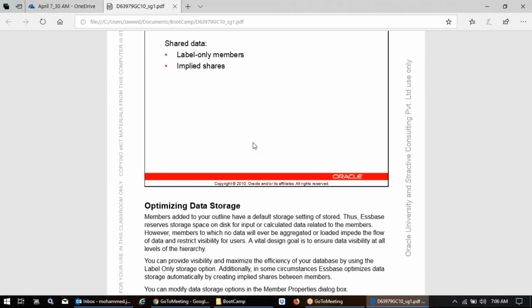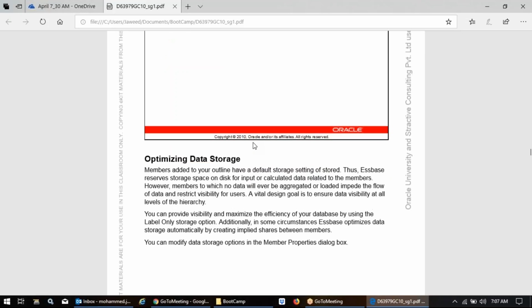Now it depends if you are calculating that value on the fly. If you're calculating on the fly, it's dynamic calc. If you are storing it from the flat file or the source file, then that's store. And then there is label, for something which you don't want to store. I confused it with the tilde thing when I was telling you about the gross sales.